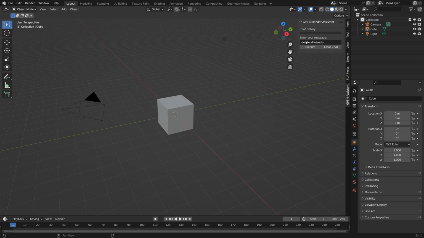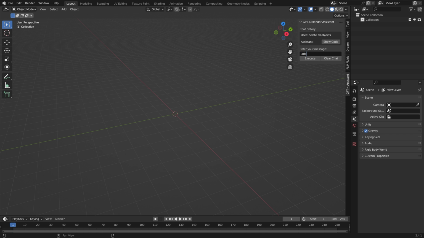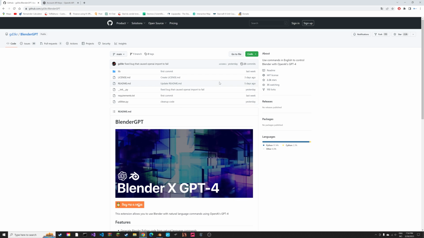In this video, I'll show you how to download, install, and use the ChatGPT add-on for Blender. It is very powerful, so let's get started.